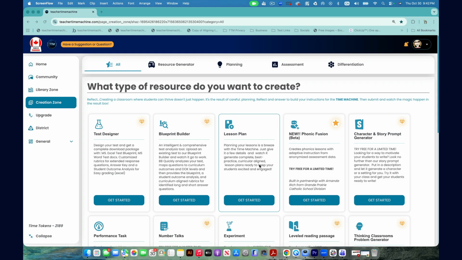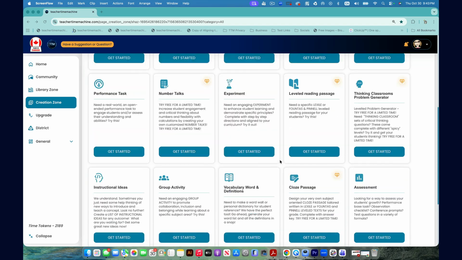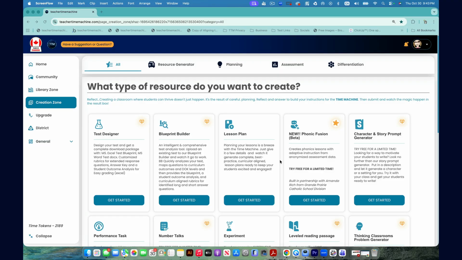Okay, now that we know our way around the platform, we are going to go into Creation Zone. And once I'm in here, it looks like this. Now, there are lots of tools in here, so don't be afraid to scroll down and find out what kinds of tools there are and be able to play.